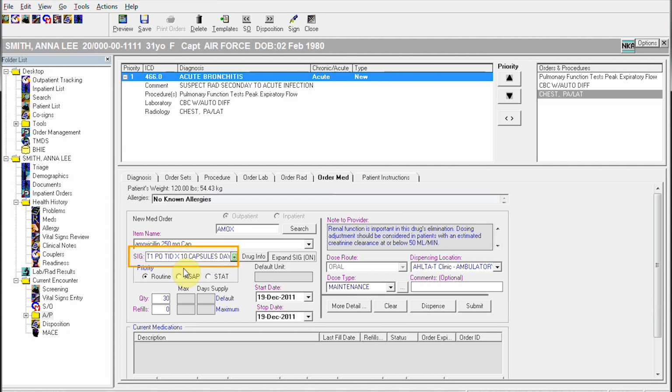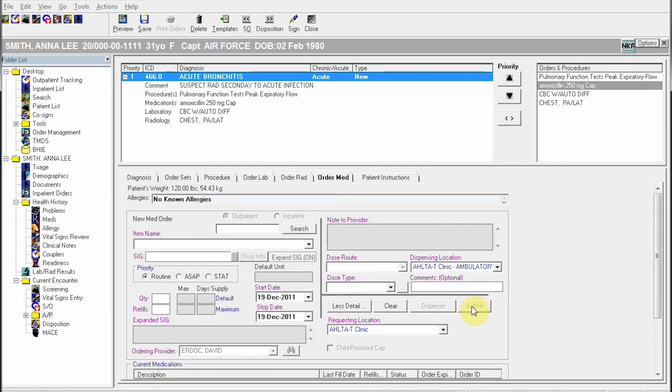The SIG and the quantity are automatically populated with the values entered in the Order Admin module when the formulary was created. Accept the default values and click the Submit button. The order displays in the Orders and Procedures window and automatically associates to the acute bronchitis diagnosis. You would like to document you instructed the patient to drink plenty of fluids and to abstain from smoking.